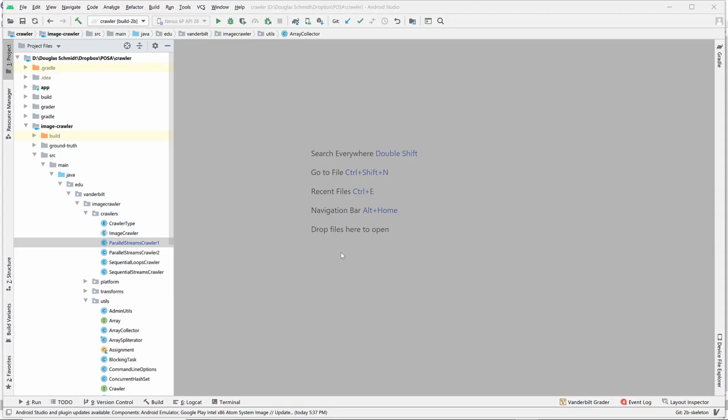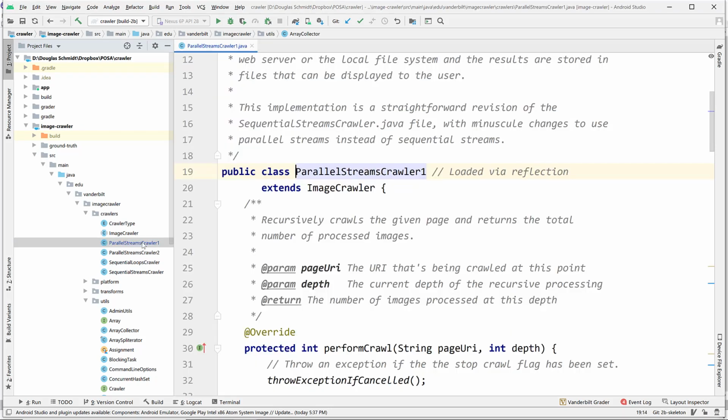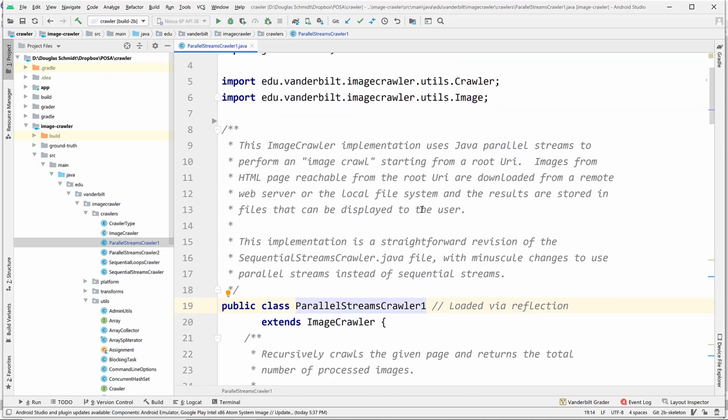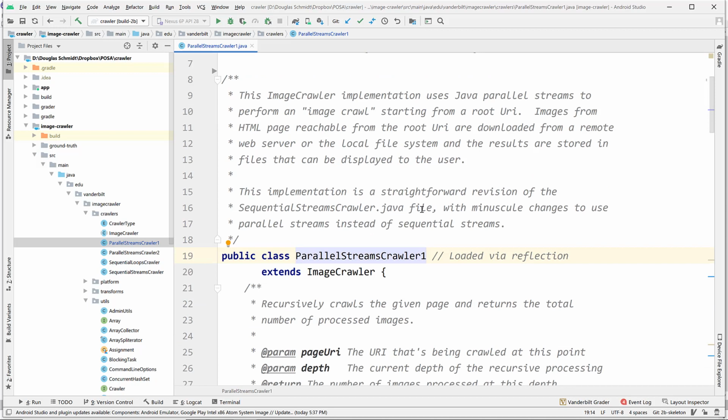Now that we've walked through the specification for Assignment 2B, let's go ahead and take a look at the skeletons. We'll start by taking a look at Parallel Streams Crawler 1. This is an image crawler implementation that uses Java parallel streams to perform an image crawl starting from a root URI. In this particular case, the implementation is very straightforward.